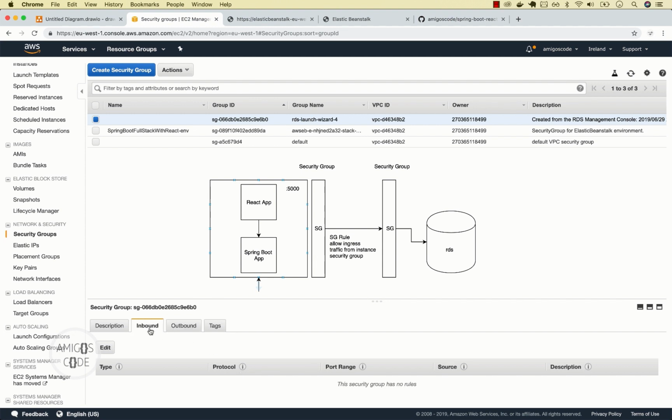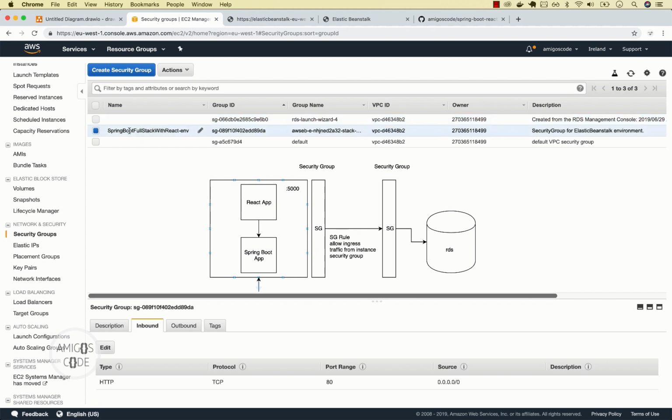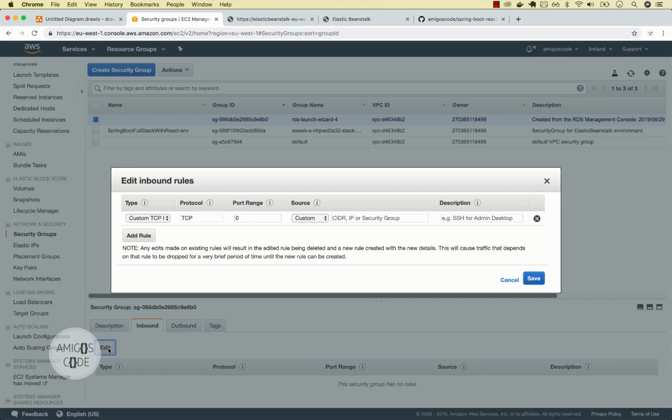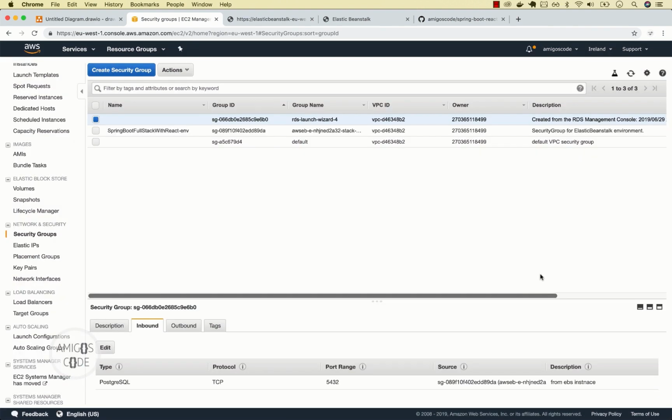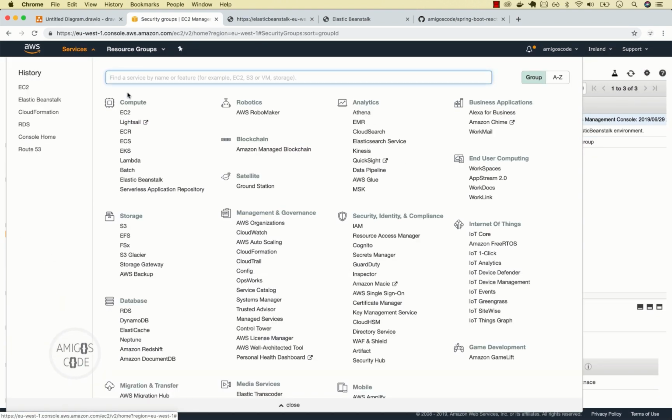Let's go ahead to the inbound rule. What we need is to allow traffic from anything that comes from our environment, from this security group that contains the actual instance. Let's grab this security group ID, Command C, and go back to the first one, which is for the database. Edit the inbound, and specify the port 5432, because that's where we are trying to connect. Here you can see that we can specify the IP, CIDR, or security group. Add the actual security group, and say from Elastic Beanstalk instance. If I save this, now let's go back to Elastic Beanstalk.